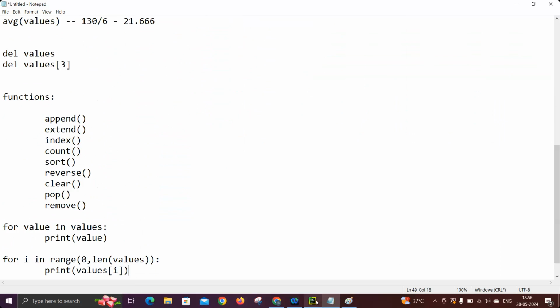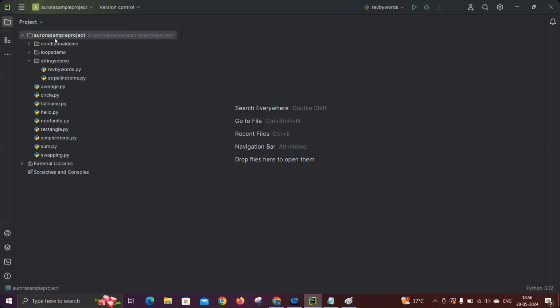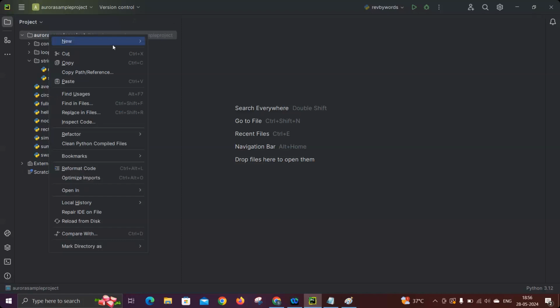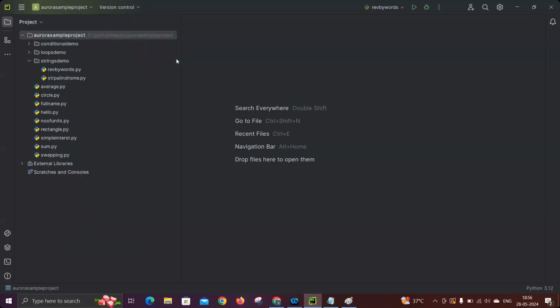Okay, fine. So I'm sharing my PyCharm screen. Could anyone confirm whether you're able to see my PyCharm screen or not? Could anyone confirm that? Okay, great.